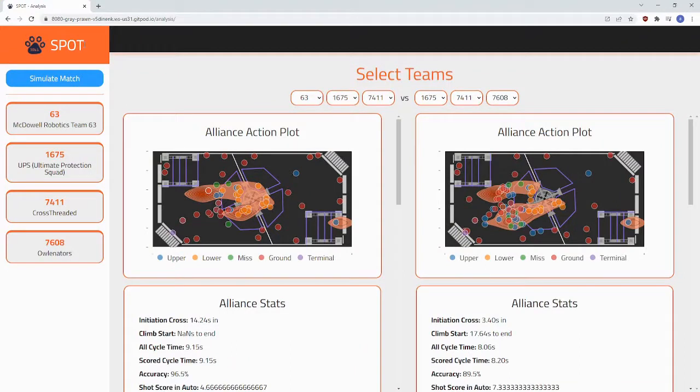That's the overview of Spot's analysis page by default. If you want to customize the analysis page, there's a couple of videos that can teach you how to do that. First, the analysis pipeline configuration, and second, the analysis modules configuration.